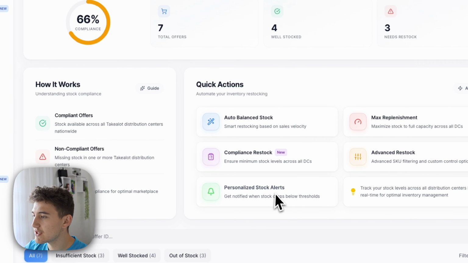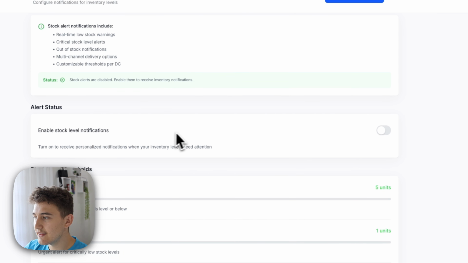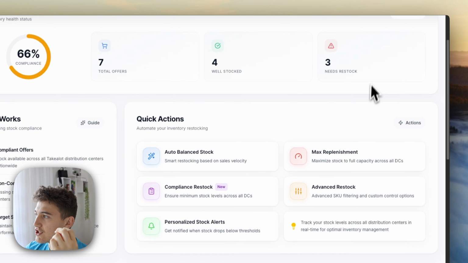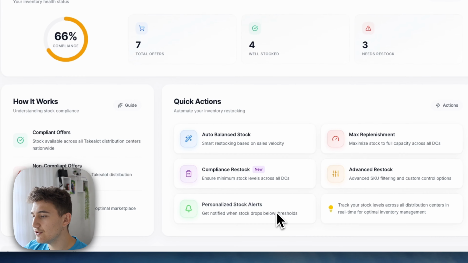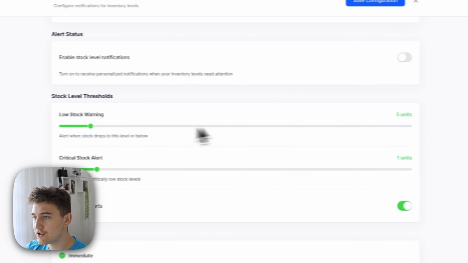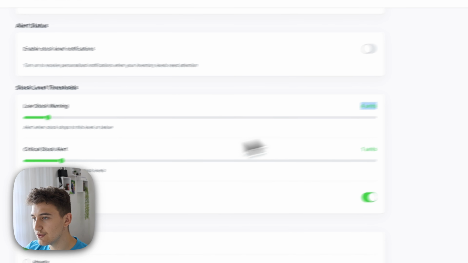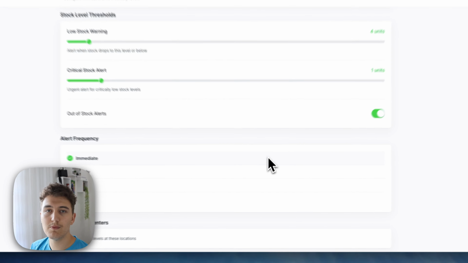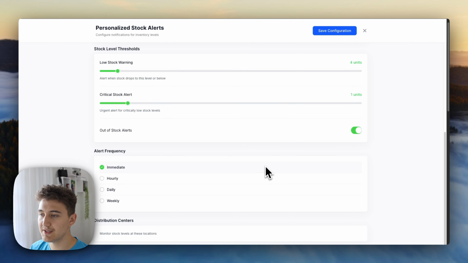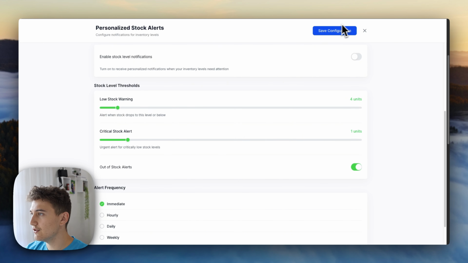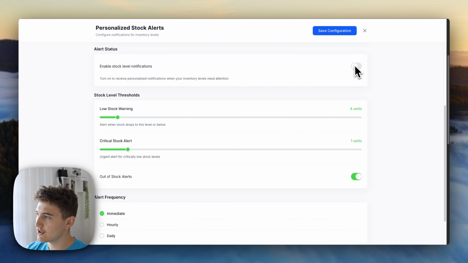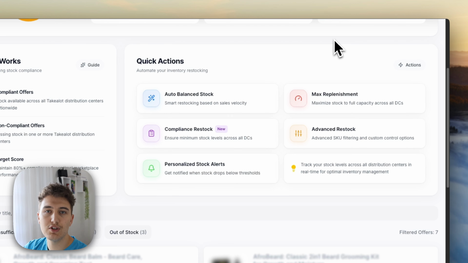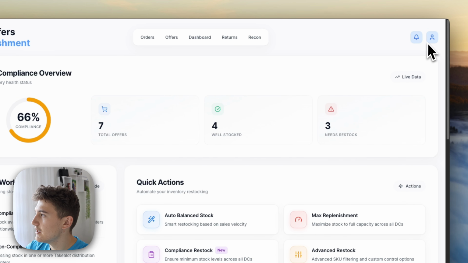Then we have personalized stock alerts. You can set this so that you can get notifications in the top right of TSeller that will notify you if a product is low stock. So you can set your low stock quantity to 4 units, critical stock level to 1 unit. You can put in your frequency. So how long must it take to notify you? Must it be immediately, hourly, daily, weekly, whatever it is? And then you can save the configuration at the top, make sure to turn it on, and then you will get notifications directly on TSeller right there at the top where you have your notifications bar.